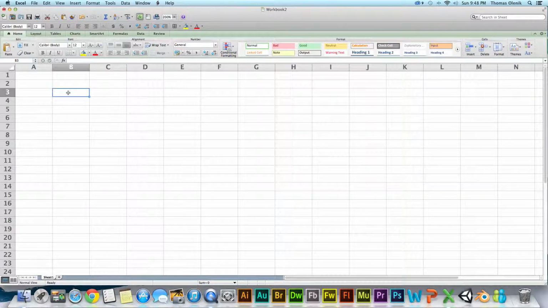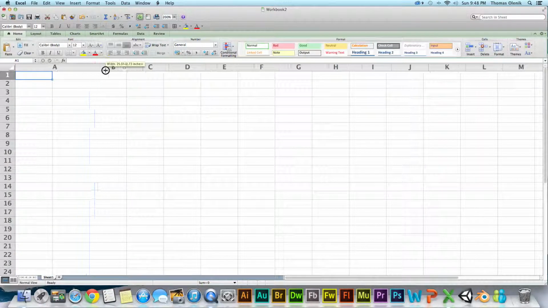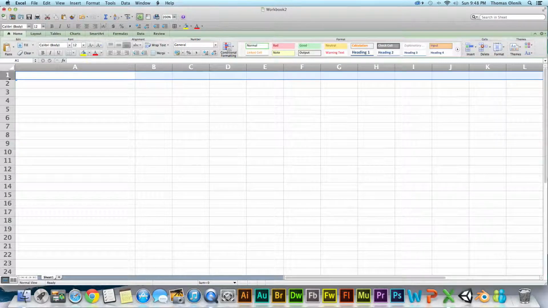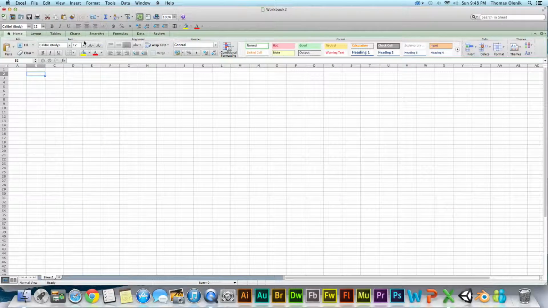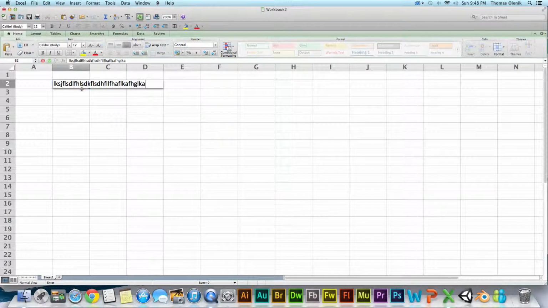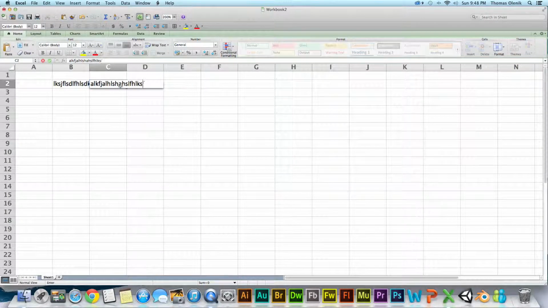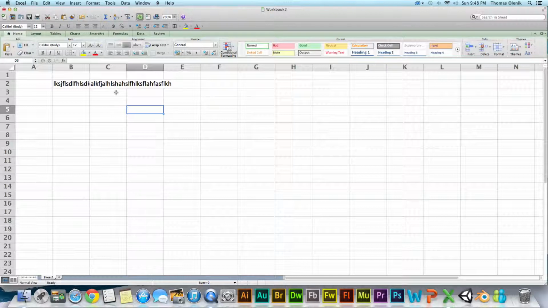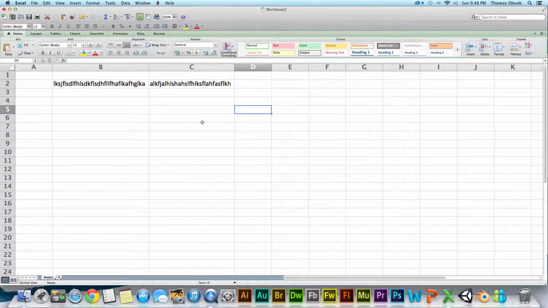And so we can change the size of these columns and rows just by dragging like that, or dragging like that, and we can change that size like that, or go back. Or let's say we put some stuff in that cell, put some stuff in this cell, and we want to make it fit. We just double click right there and it fits. Double click right there, make it fit.